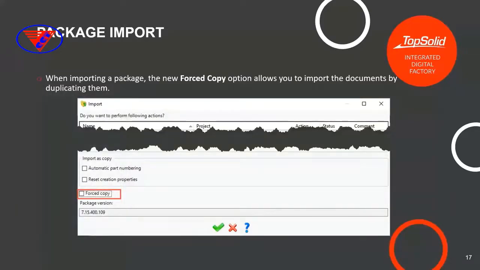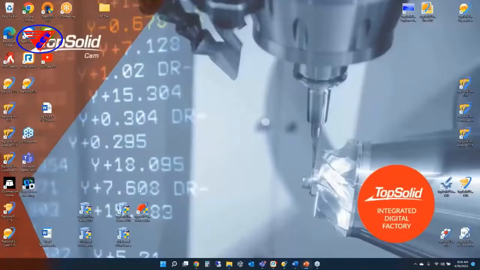Again, just a warning, when you force it to import as a copy, it will not update the existing project. It's a last-ditch effort to try to synchronize data. Okay.